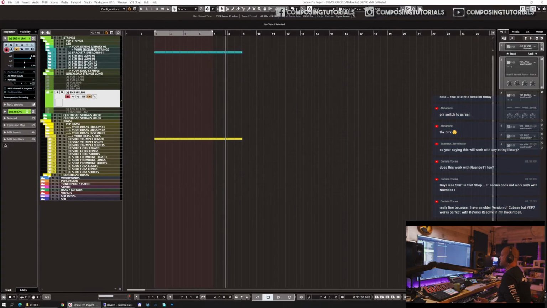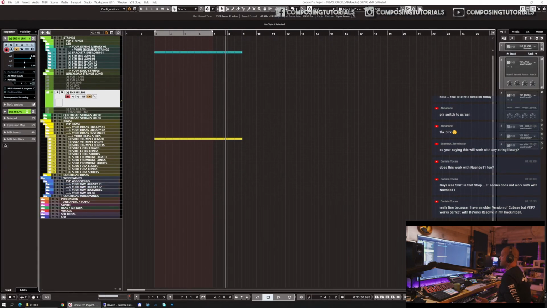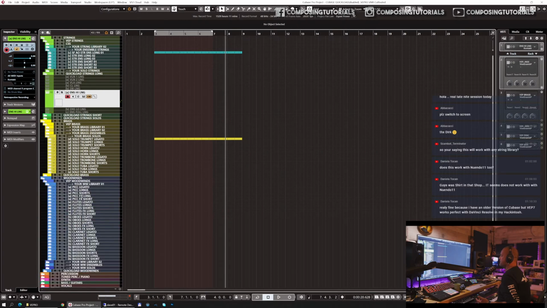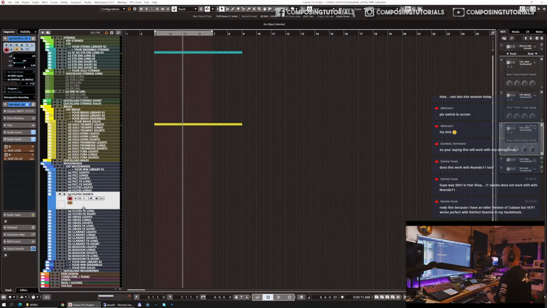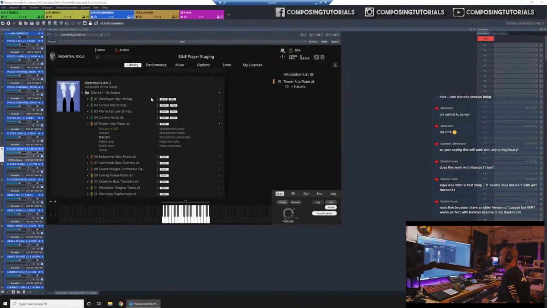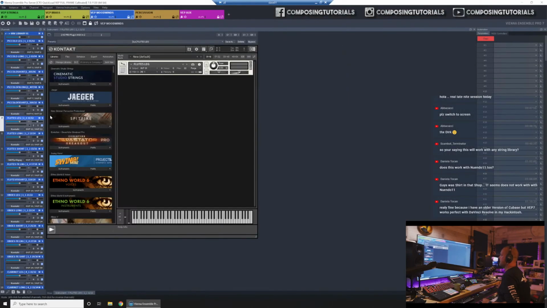I can go to my flutes, VEPro woodwinds, my first woodwind library, go to the flute shorts. And immediately I have something else than Kontakt in the template. Same with a flute legato.